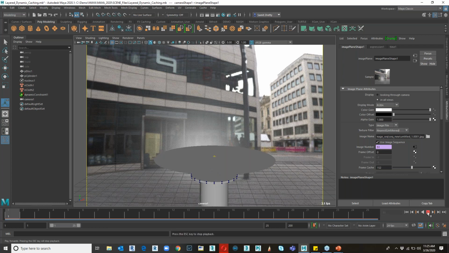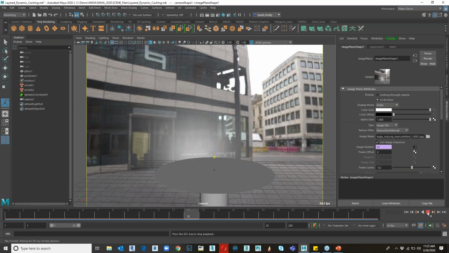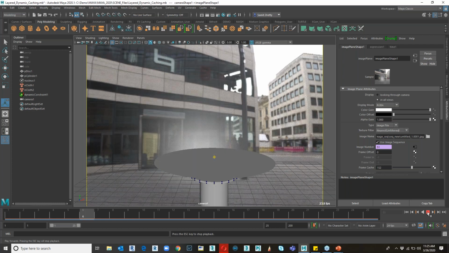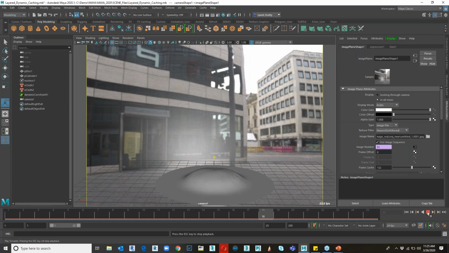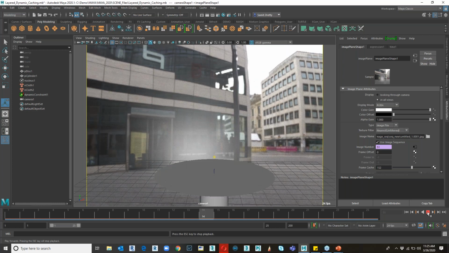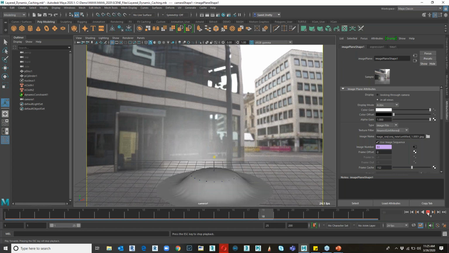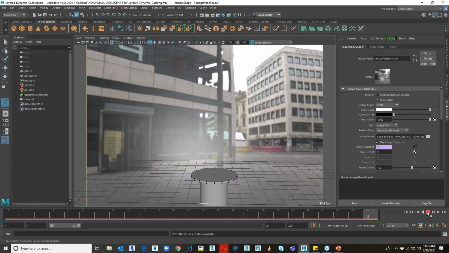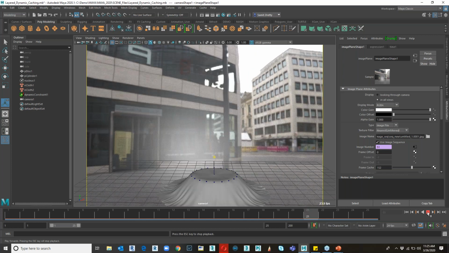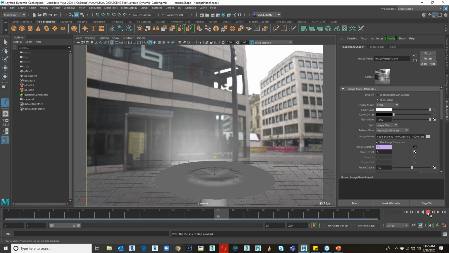If I play, you can see that this background image plane plays in real time, and that's a very good advantage for animators, for camera match move artists and so on, so that the image plane does not stutter or the refresh rate is not bad. So image plane caching with cache playback is another new feature which was added in Maya 2019.